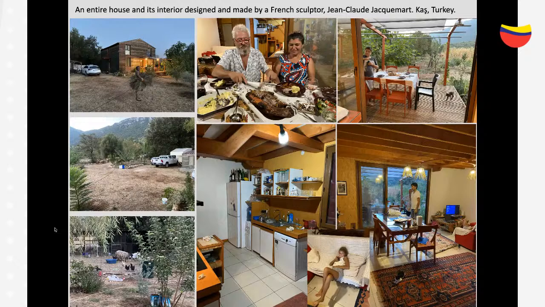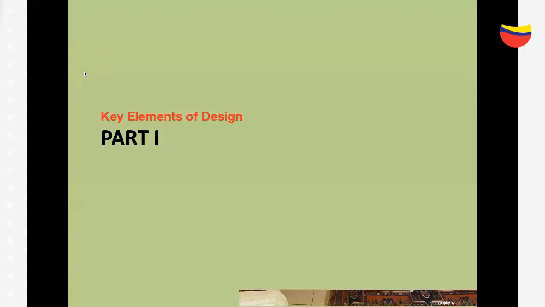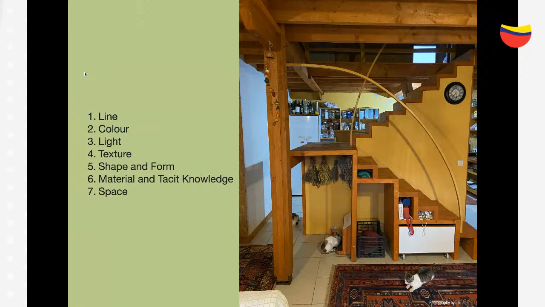He lives with his wife, Ülkü, in Kaş, Turkey. And he himself designed this entire house that you see on the left-hand side. Inside, outside, everything he designed himself. He's a sculptor. Now, I took this picture of the stairs, which is in the center of the house, and I started to look at it in terms of design elements.